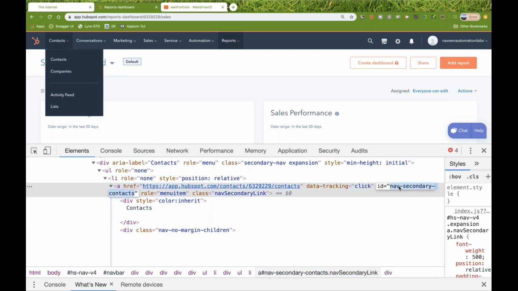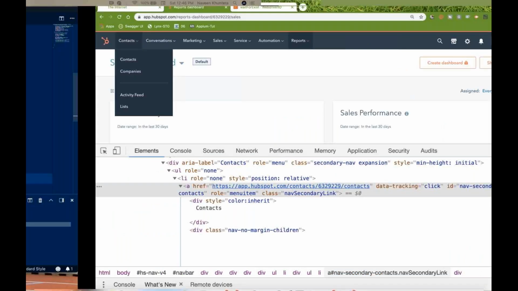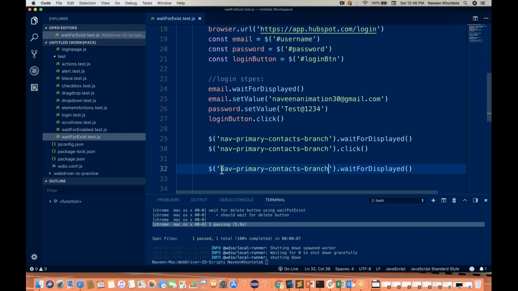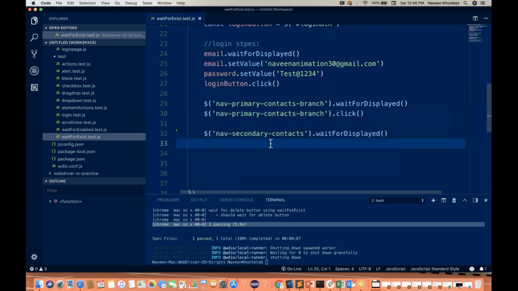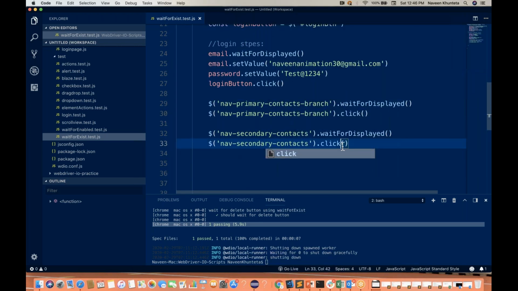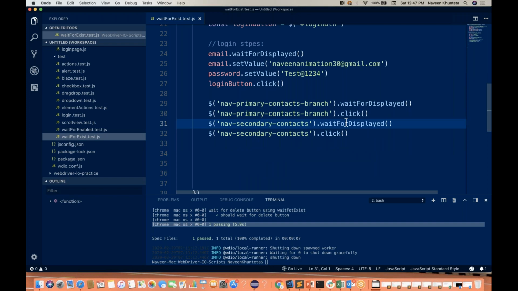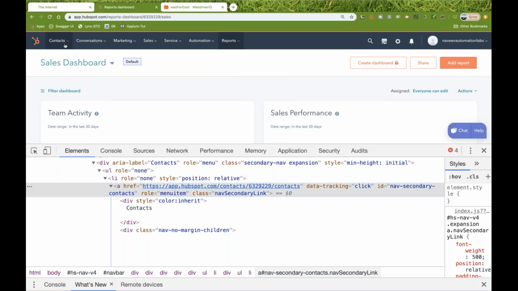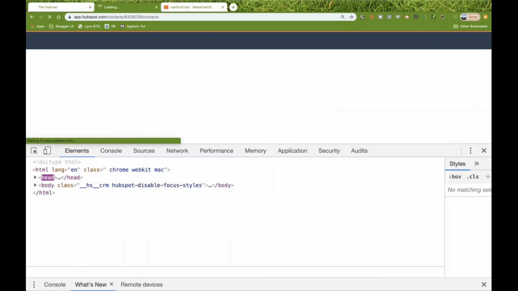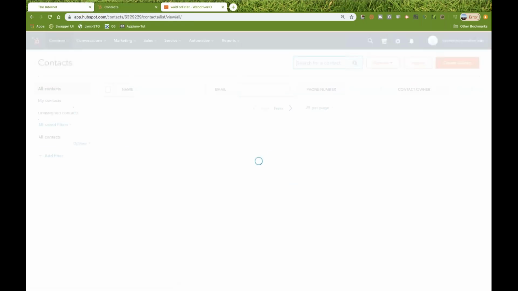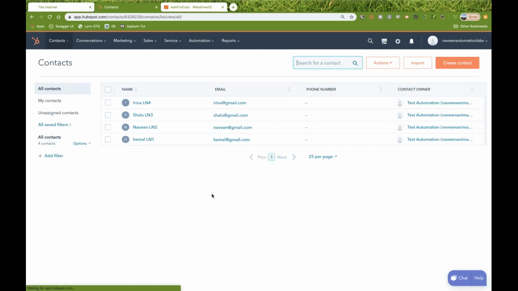Here you will see that ID is equal to this, so we have a different ID for the second contacts. So I simply say, okay, this wait for display, and then you click on it, right? So first contacts and then second contacts, and after that we are landing on this particular page. When you land on this page, I have to create the XPath for this particular preview. I have to create the locator of this preview.